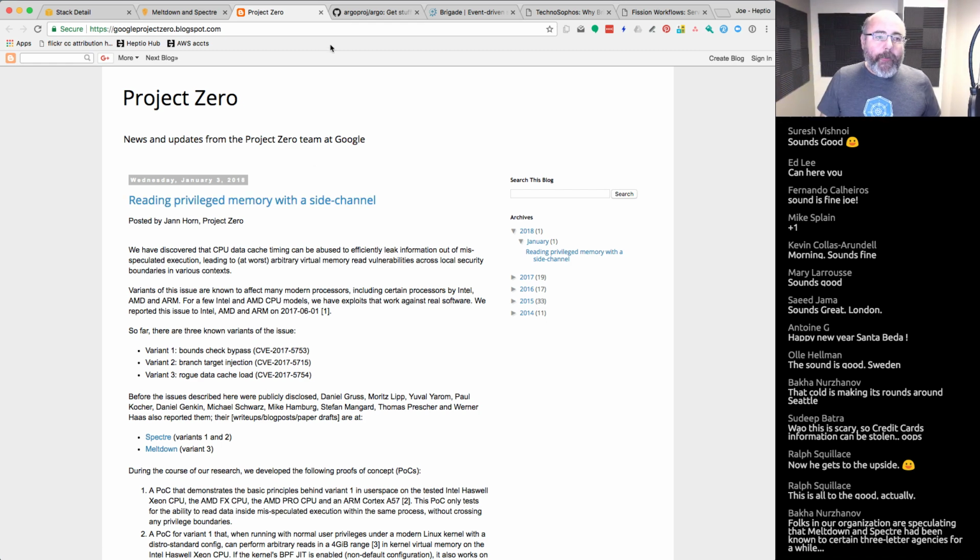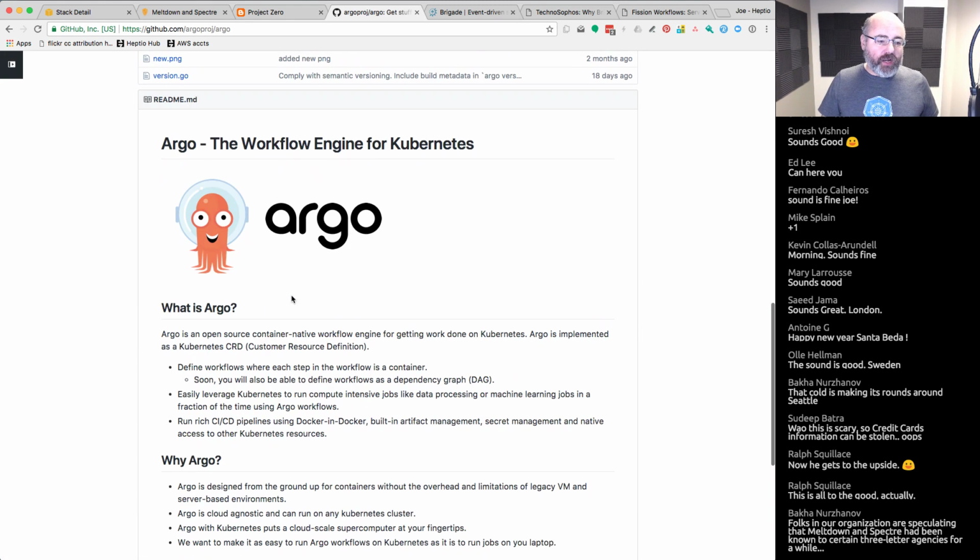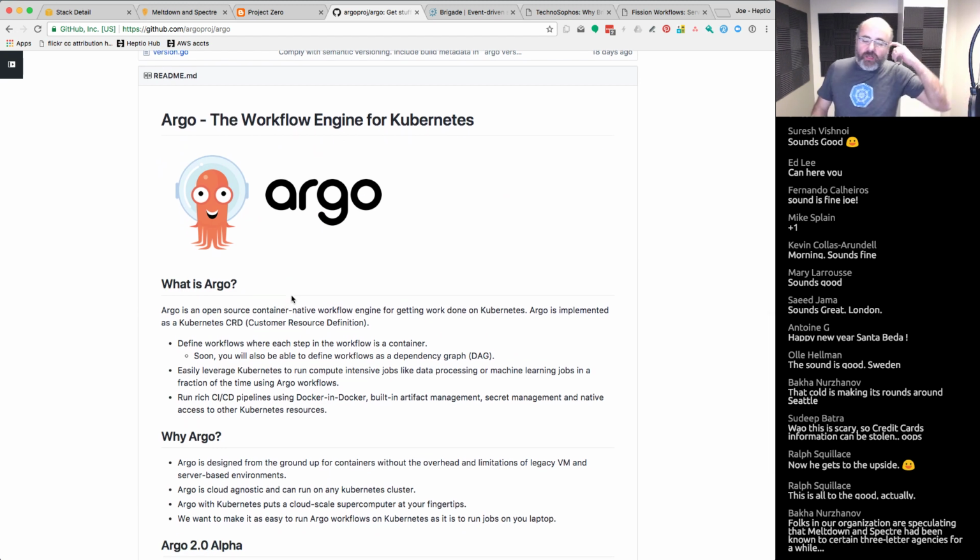All right, so let's move on and talk about Argo. So Argo is switching gears a little bit. Argo is a workflow engine for Kubernetes. And so what does workflow mean?